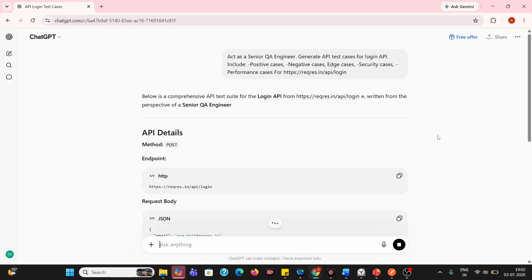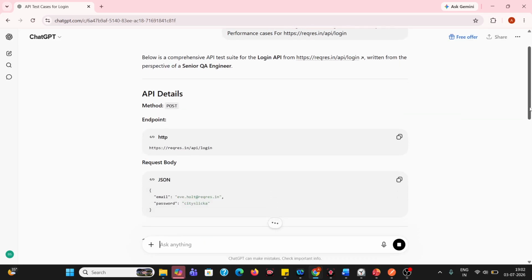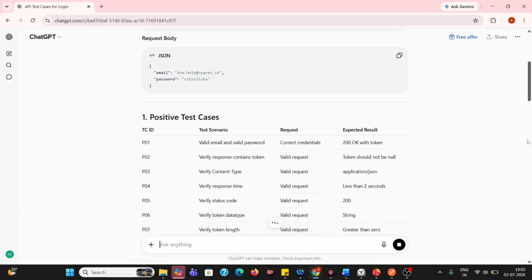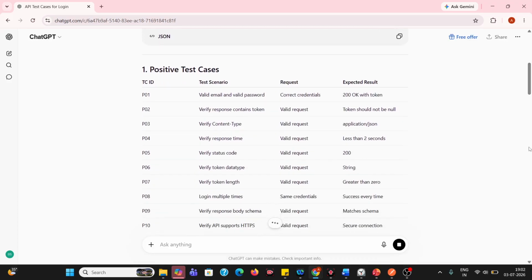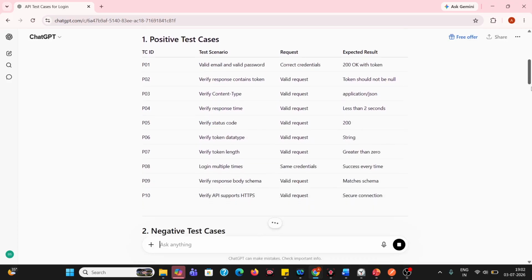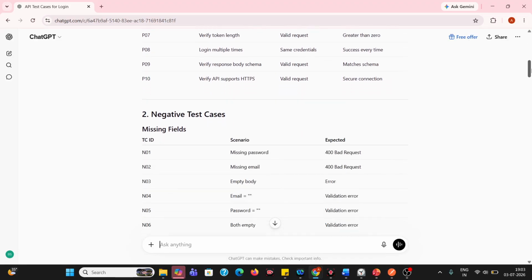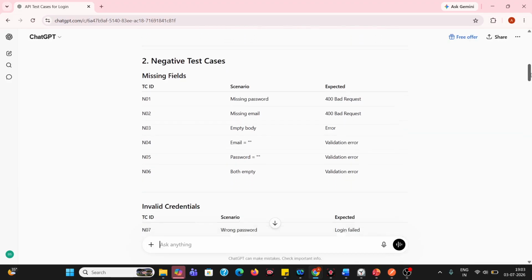So now you could see here team in an AI output I am just getting API details with the method post and it is showing me the request body and see it is showing me the positive test cases with valid email and valid password, verify response contains token, verify content type, response time. Could you see team, see how many possibilities? It shown me all test cases, right?